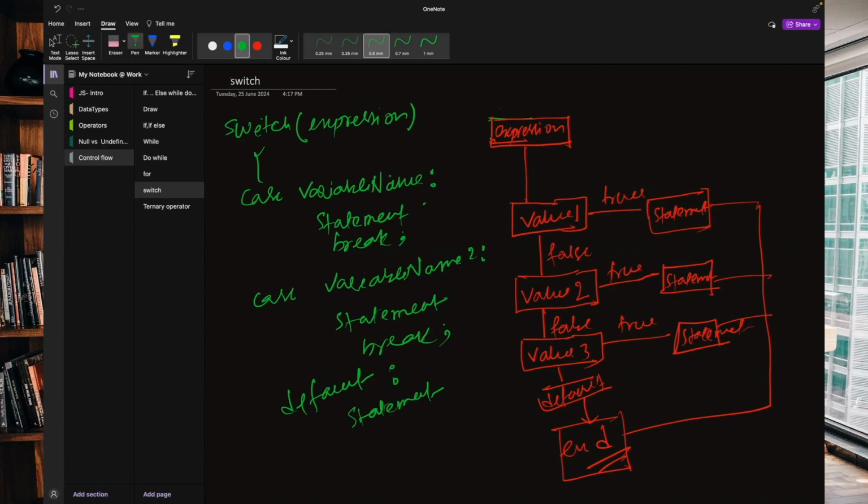Now I'll go to the switch. For the switch, I can see we have written an expression. Based on the expression, we have some different cases. So this is case number one. Here I have given case variable name 1, then case variable name 2, then default. From the diagram perspective, this is the expression.